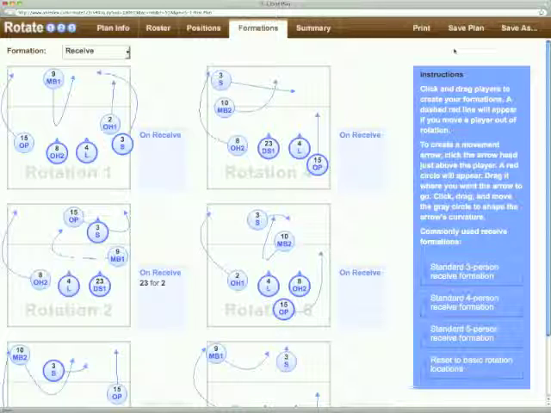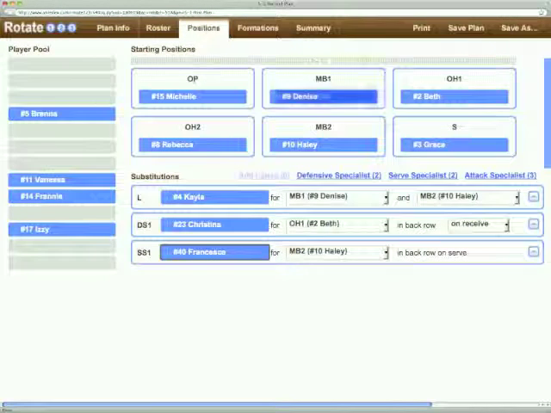Now we can save this plan and it becomes a template. So let's do a save, and then let's press Save As to create another plan based on this particular template. So that was our first plan. This will be our second plan. And we'll use this template with a new set of players. So once we've saved this, we'll go back to our positions and we'll swap out some players.